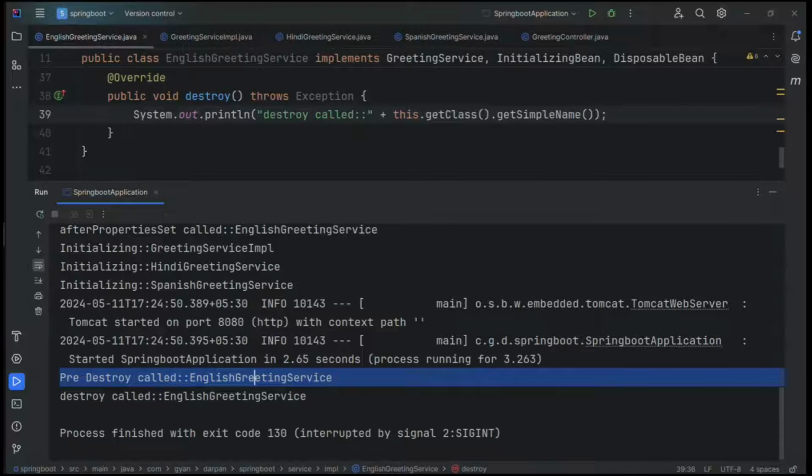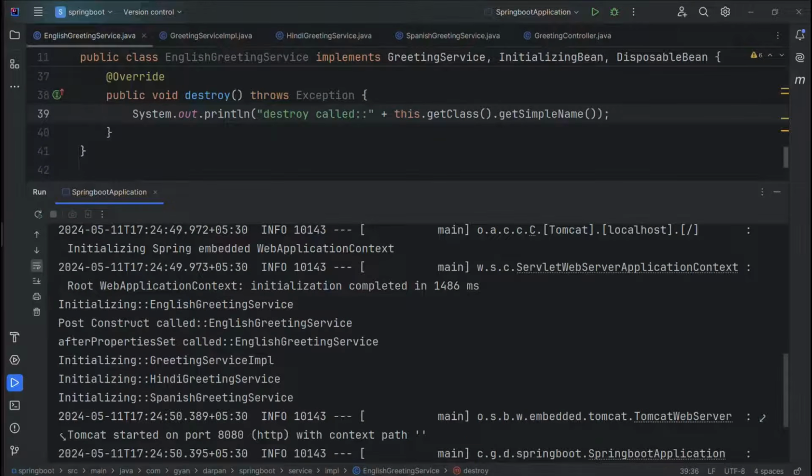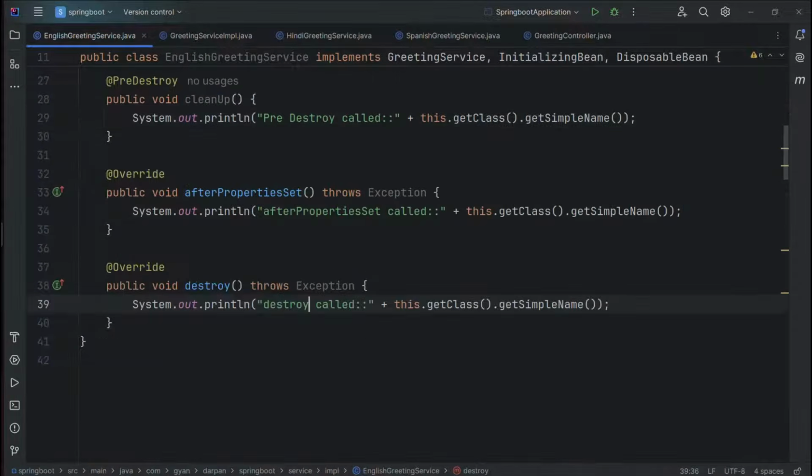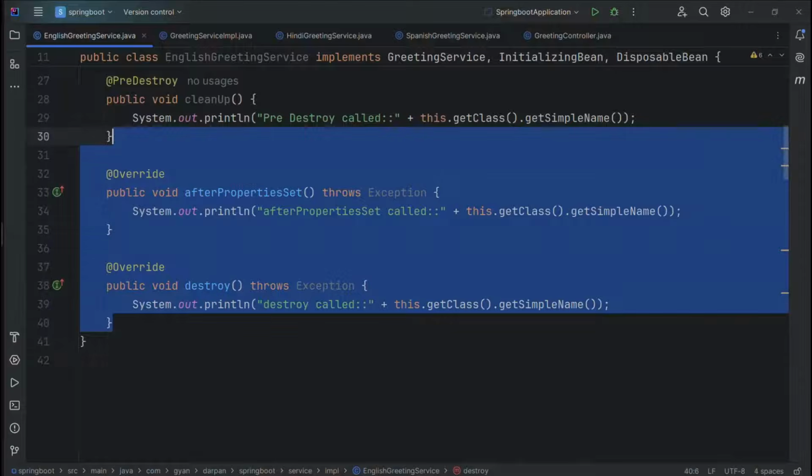Annotations like @PostConstruct and @PreDestroy make the intent of the code clear at a glance without having to implement any interface methods. This can lead to cleaner, easier to understand code. With annotations, you are free to choose any method name and use any required parameters, offering more flexibility than the fixed method signature required by interfaces like afterPropertiesSet and destroy. Now, let's proceed to remove the InitializingBean and DisposableBean interfaces from the English greeting service.